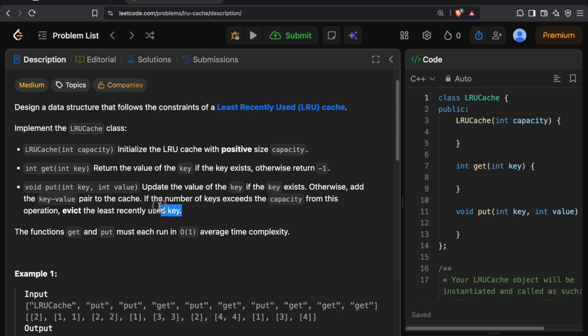So this is where we have to design a data structure where we are somehow keeping a record of which is the least recently used element. Once the number of inputs exceeds the capacity which is given, we have to evict or delete the least recently used key. So to evict the least recently used key, we should have a record of which needs to be deleted. So this is what the question is asking.